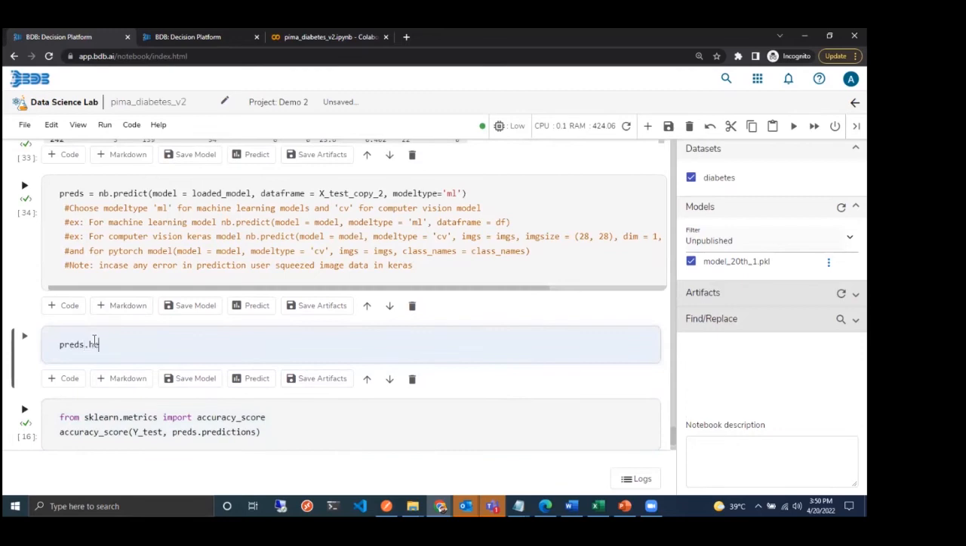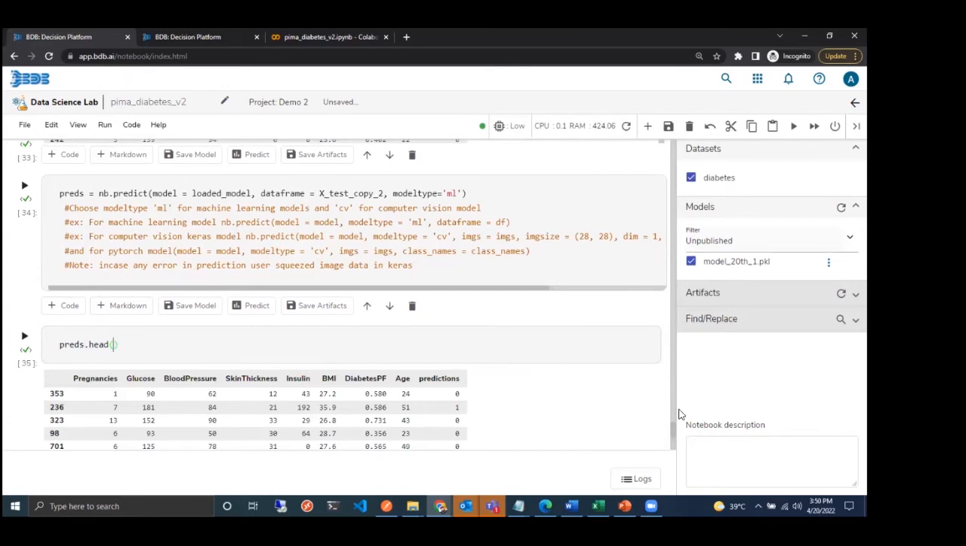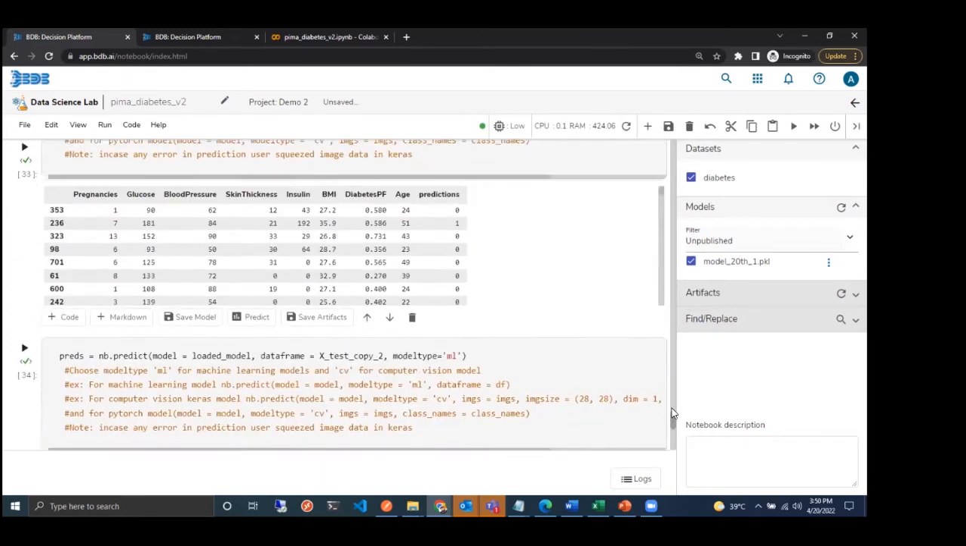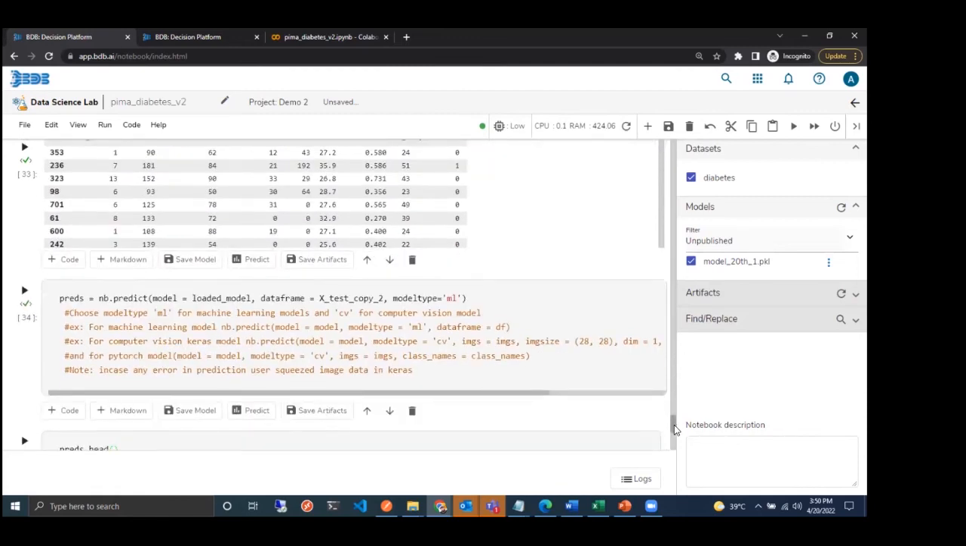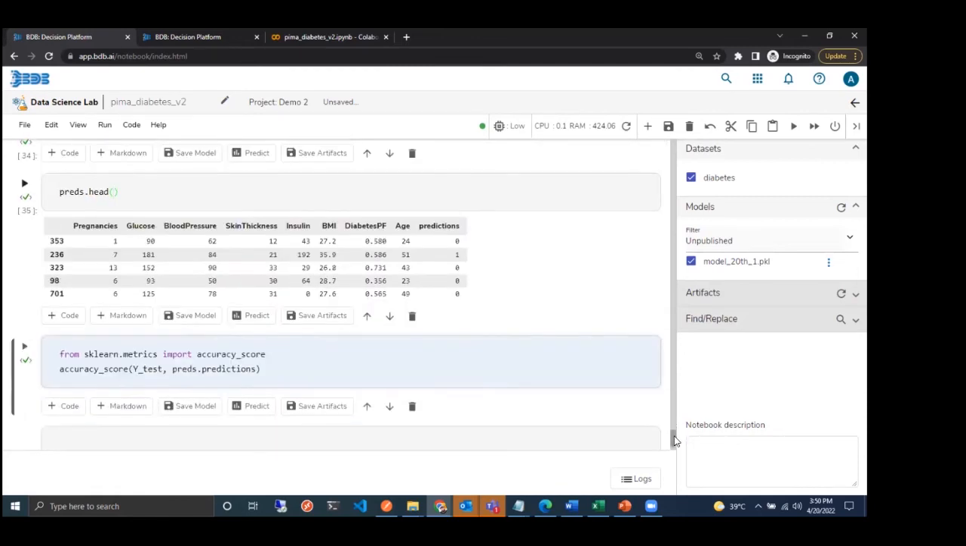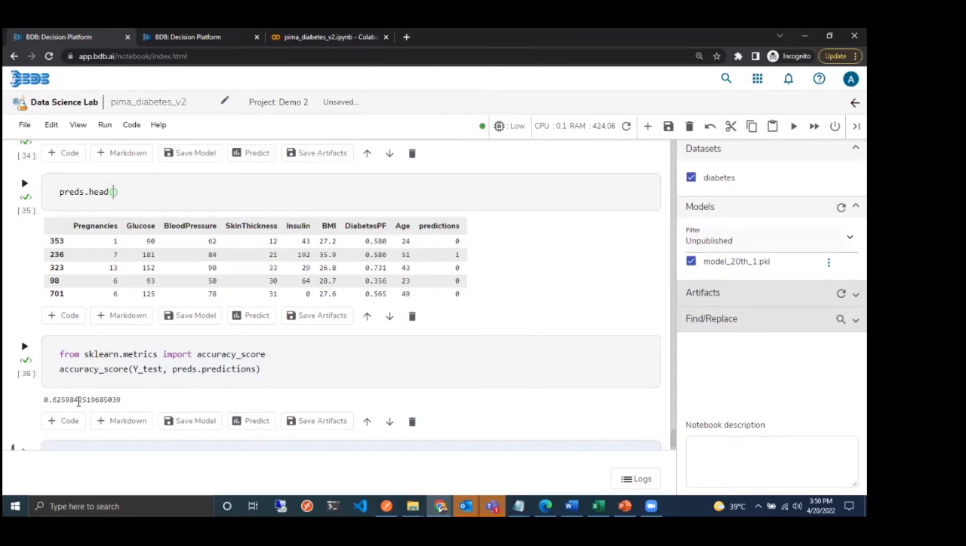Preds.head. To do that, you can see you have the same data frame which you got here. Now it's just contained in a variable named title preds, which is nothing but a data frame. So you need this column which has the predicted values. You need to tally it against the test labels. So you can just run the cell. Once you run the cell, you get some accuracy XYZ.